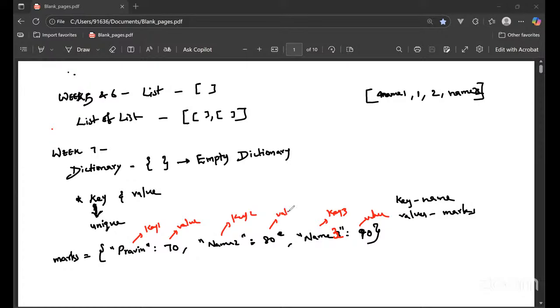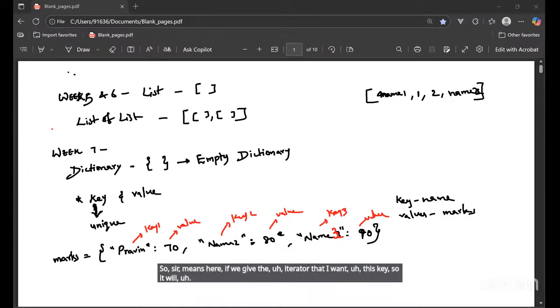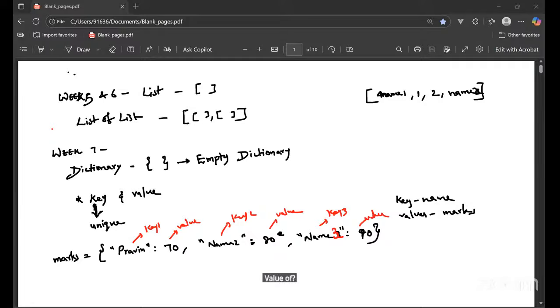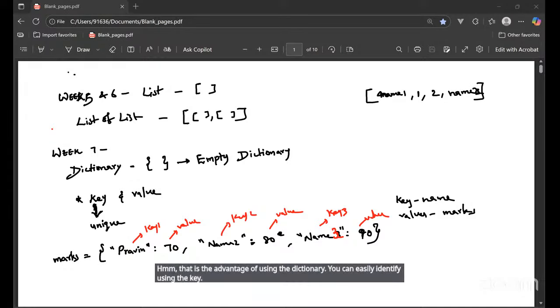So far clear? So, sir, here if we give the iterator that I want this key, it will give the value of that key. Yes, the value of the key which I've asked for. Here we don't have to iterate over the full list like we did in lists. That is the advantage of using the dictionary. You can easily identify using the key. Okay.